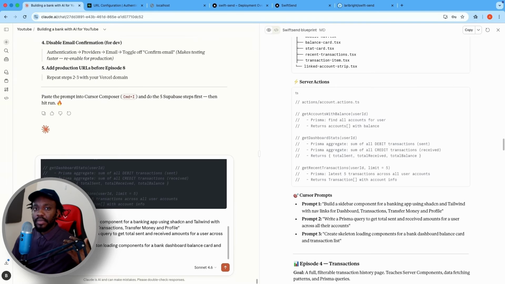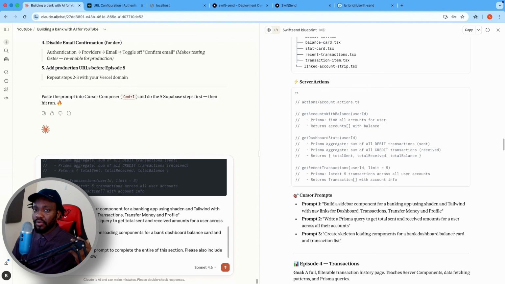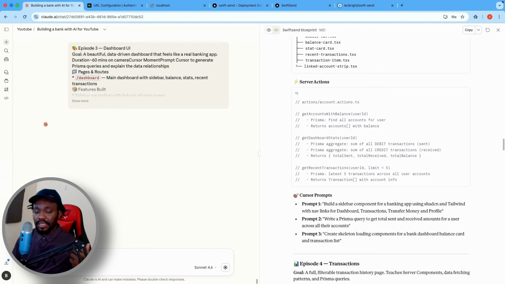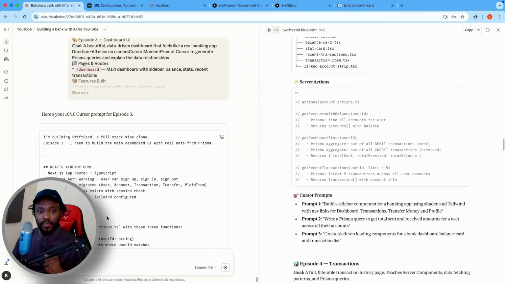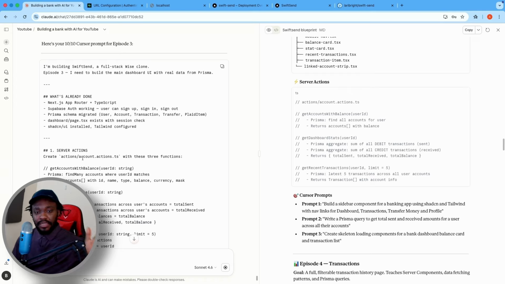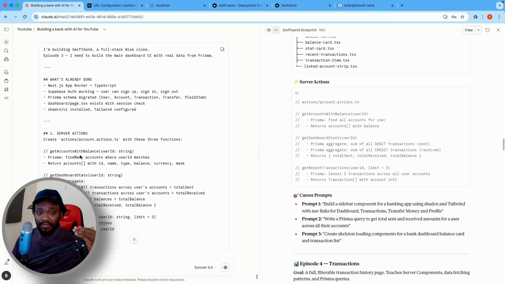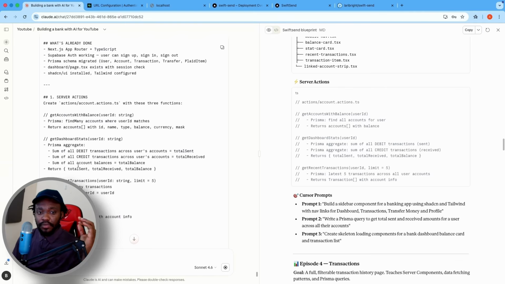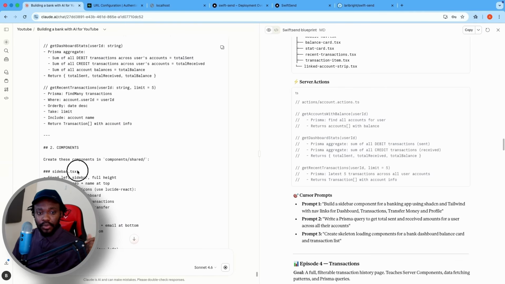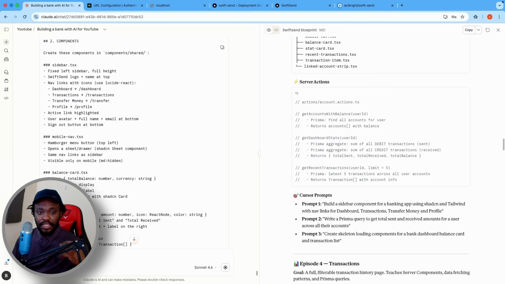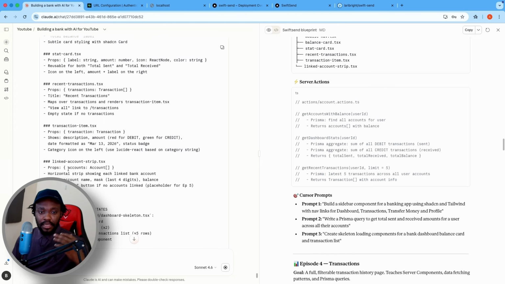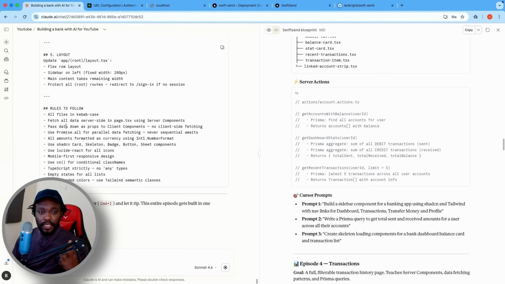So I'm just showing you my workflow in AI development and seeing how quickly I go on to build applications using AI. And now Claude is going to go on and generate the prompt. You can see everything is now cleanly listed. We have what's already done, the different server actions we are going to need. These are the different functions that are going to be used to fetch data from Prisma. So all these functions here, the different components, so the sidebar components, the mobile navigation, all of these over here. You just read through to make sure that everything is okay.